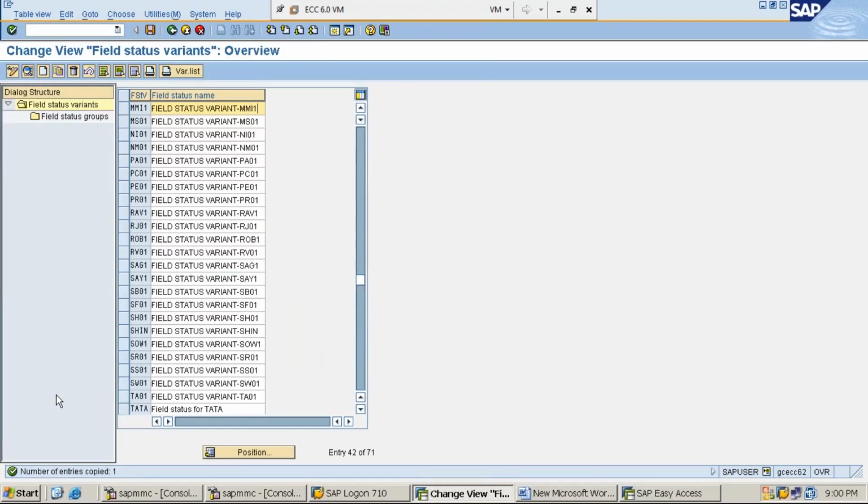And get the message: number of entries copied 1. You can see the message on the bottom left side. Continuation please, not over.